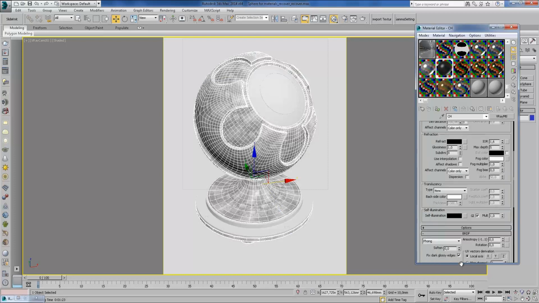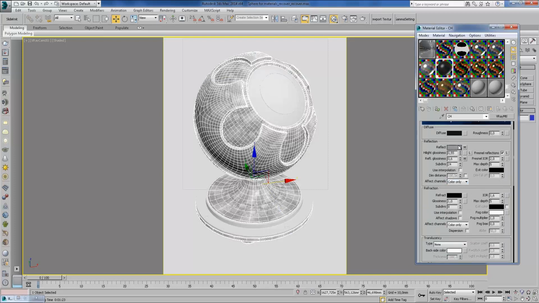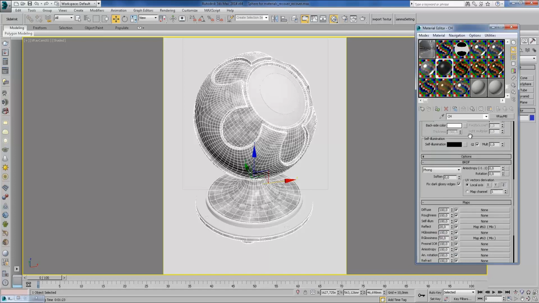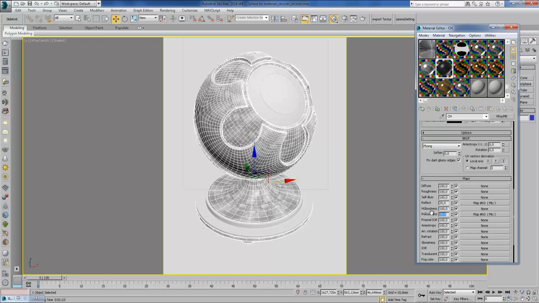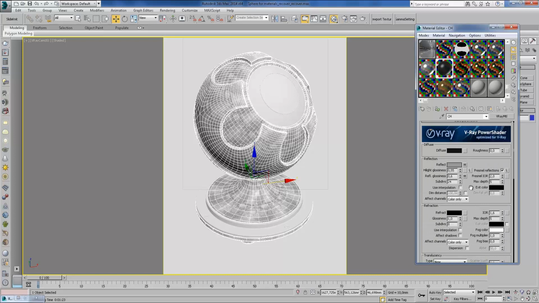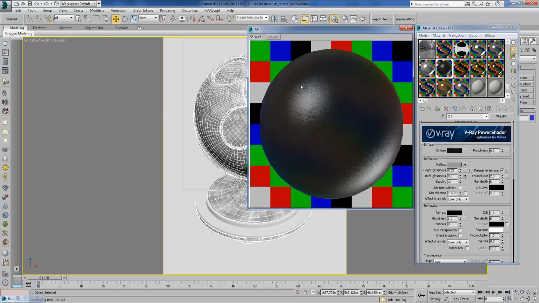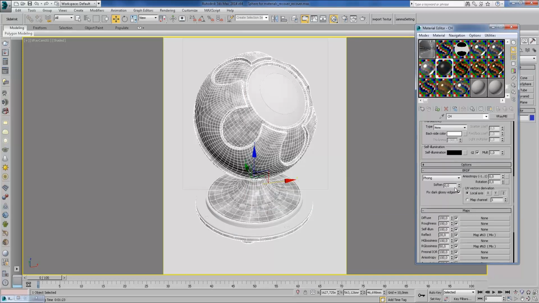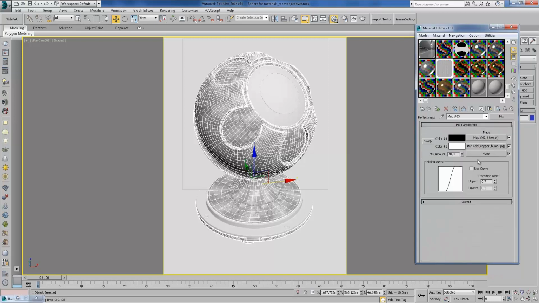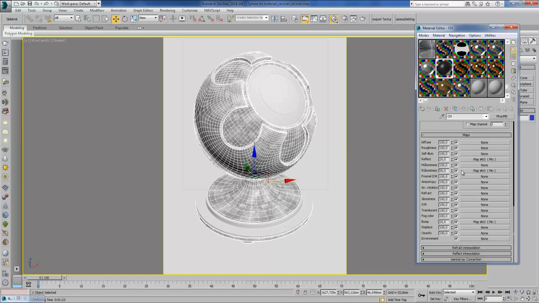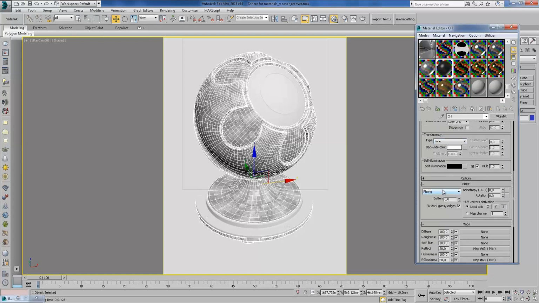The glossy is a bit higher. Glossy map. And the glossies are a bit lower. They give us a kind of a wider blick. So slot and reflect glossiness. Reflect glossy.